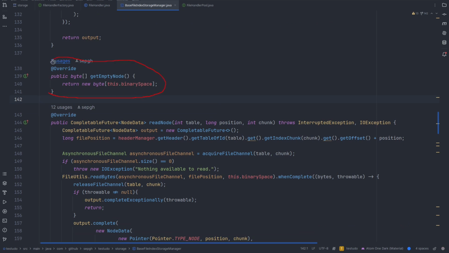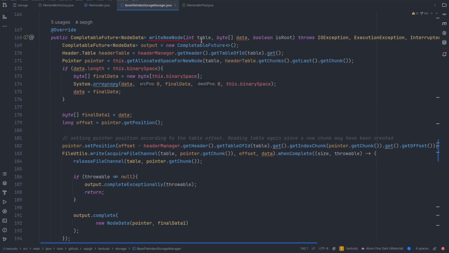Returning an empty node is very straightforward. Reading a node using position and chunk is also like reading the root node. And to write a new node, we need to know the table, the byte array of the data, and whether it is a root node or not. We first grab the header and try to allocate space for the new node in the file. And that itself, as I mentioned, is an abstract method which is implemented differently per each implementation. It will return a pointer to a location where we should start writing to the disk.